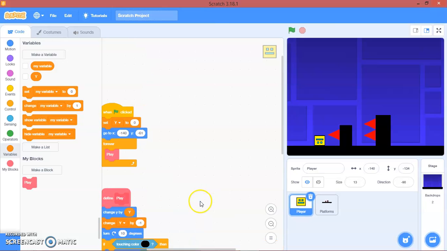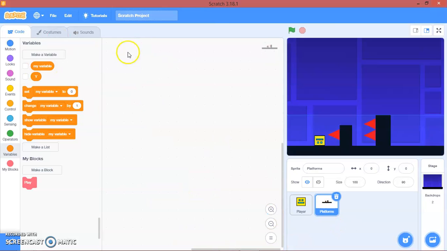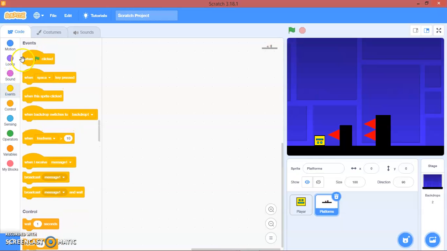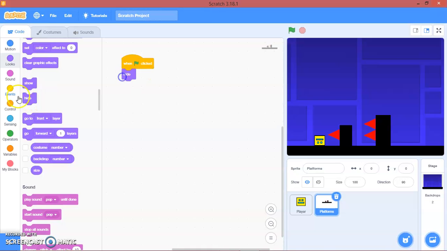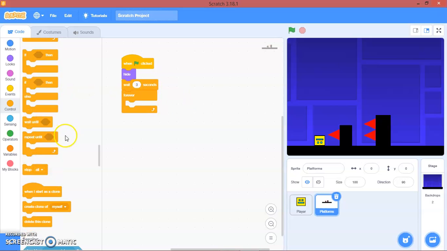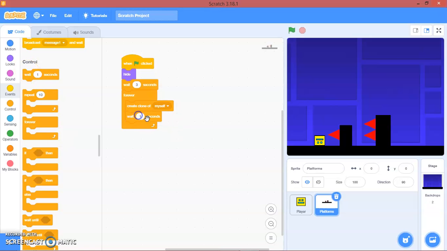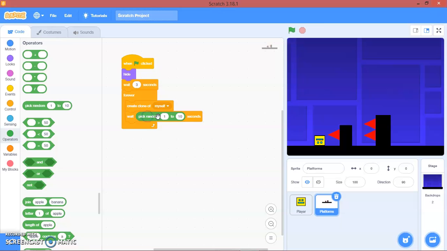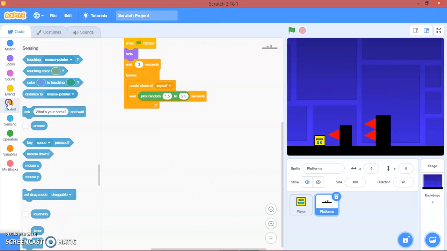So now we're going to platforms, we call the platform. So when green flag clicked, we will hide. Forever, we will wait 3 seconds. Forever, we'll create clone of myself. We'll wait, operators, pick random, say, yeah, I'm going for 1.5 seconds to 3 seconds, maybe 2.5 seconds, and then go to control.